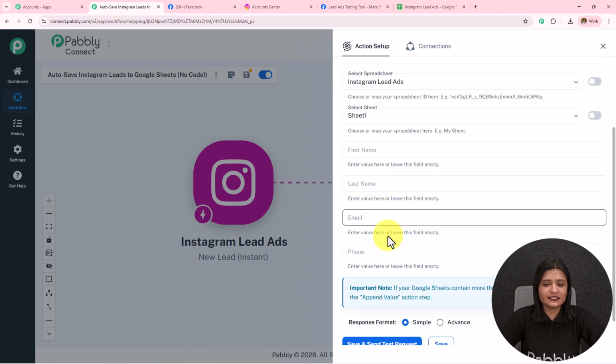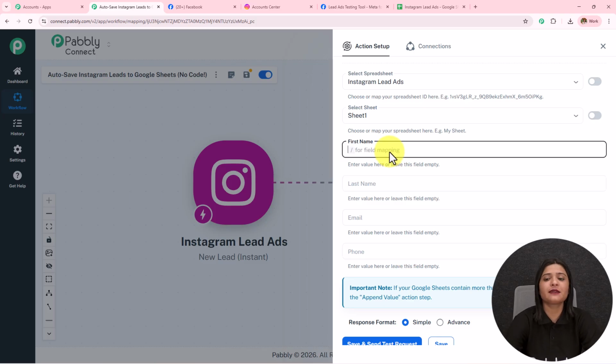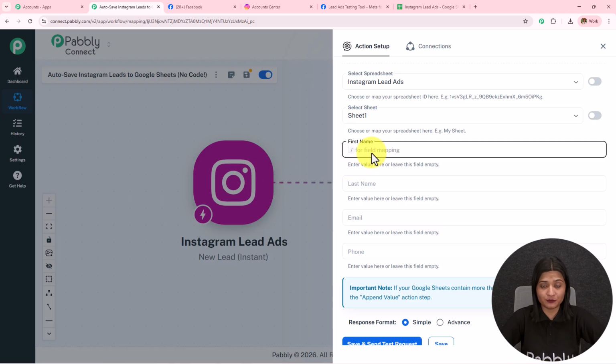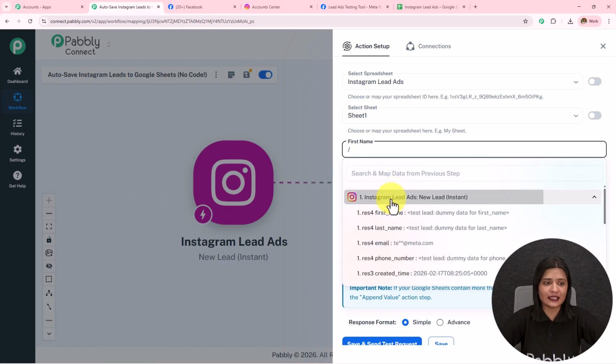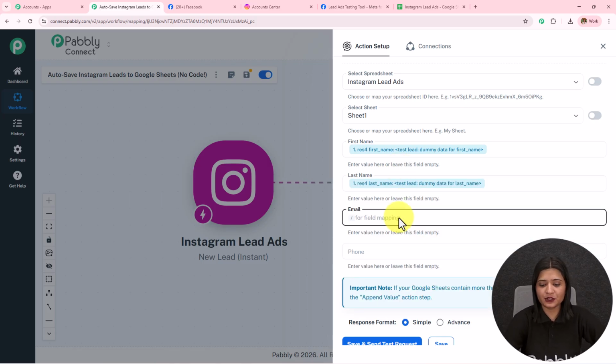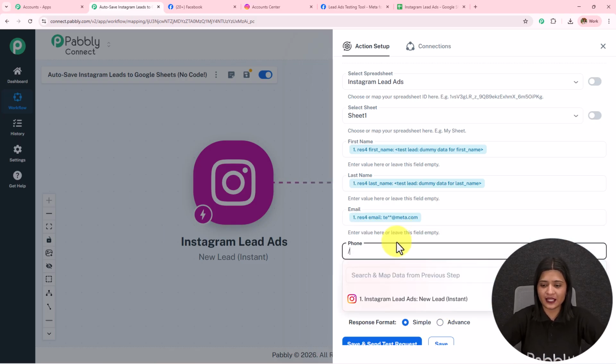Now I need to enter the values for these fields, but I'm not going to enter these details manually. Instead, I'm going to map them. If you are an existing user, you already know about mapping, but if you are a new user, here I'm going to map the response from this Instagram lead ads response which I have received. To map this, I'm going to enter slash, and as I enter this slash, I can see this Instagram lead ads. Then I'm going to map the first name as this one, the last name as this one, the email address as this one, and then the phone number here as this one.